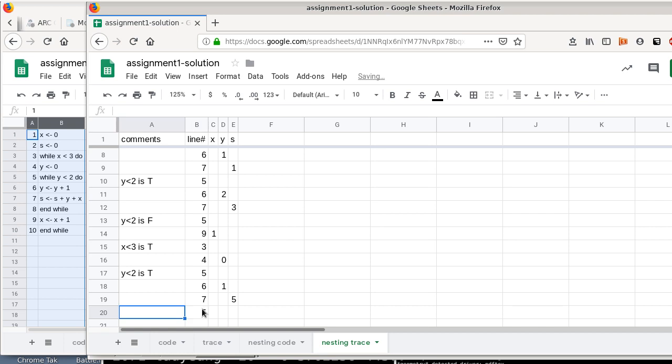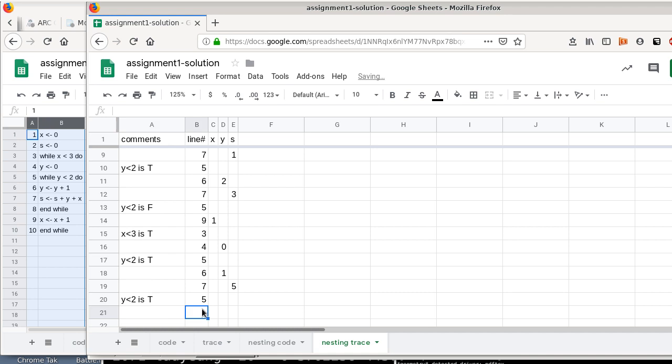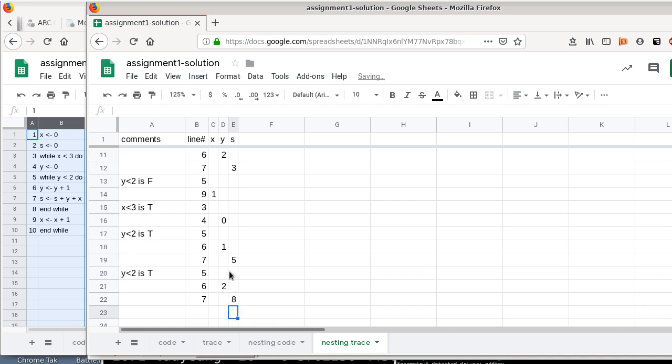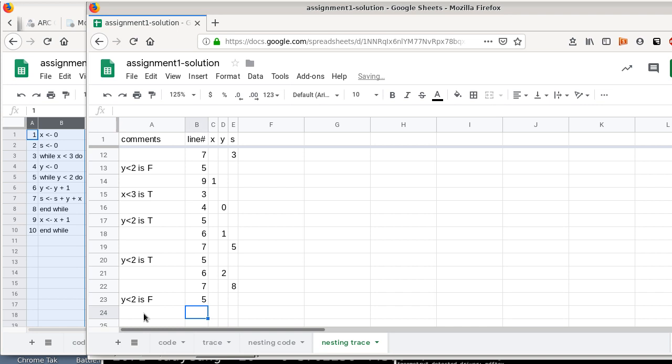Then we go back to line 5 again. y is now 1. 1 is less than 2 is true. We go to line 6. y is now going from 1 to 2. We go to line 7. We add up all 3 variables. So we just say equals x plus y plus s, which is here. Now it is 8. We go back to line 5 again. And y is less than 2 is now false, right? You can see the rest of this trace is going to be fairly mechanical and boring.